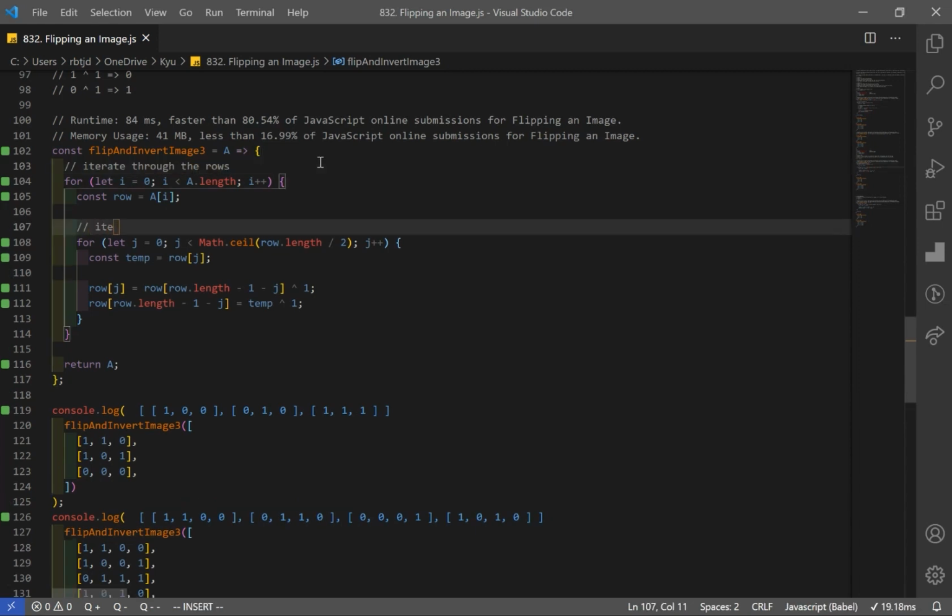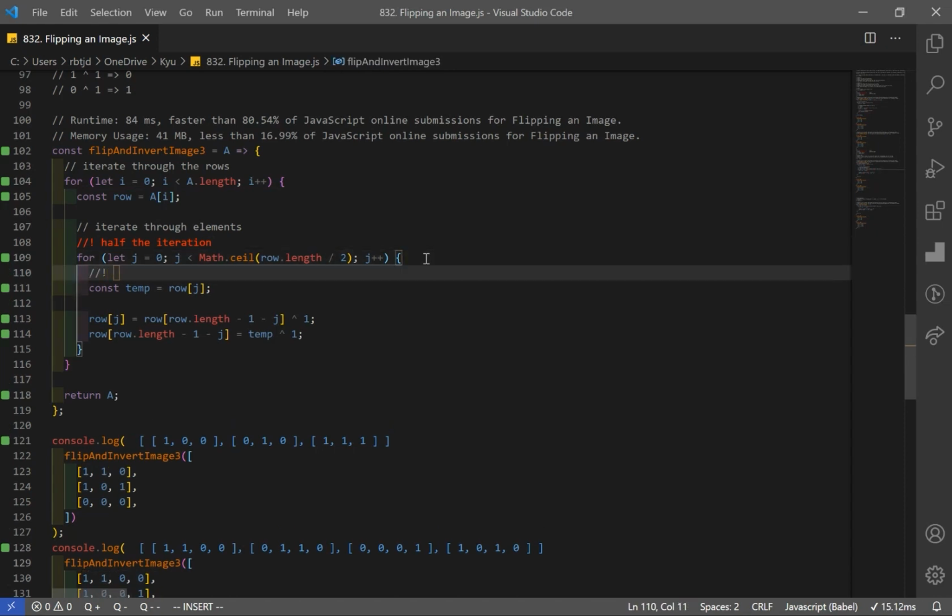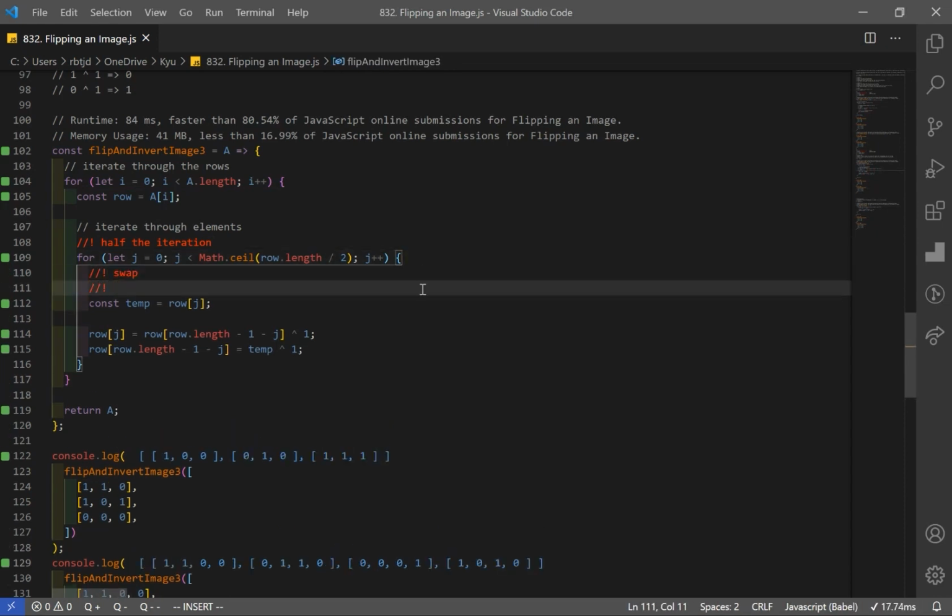So again, just to go over the code, here we iterate through the rows. Here, iterate through elements, but we do half the iteration, because again, we don't need to keep iterating through when we are done swapping. And next, we swap, and while we are swapping, we invert the number. Then we override it into our original input array. So this is it for our second solution.